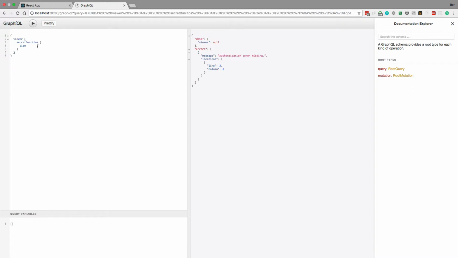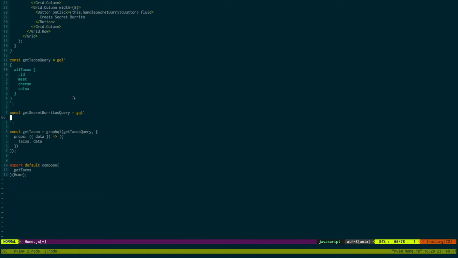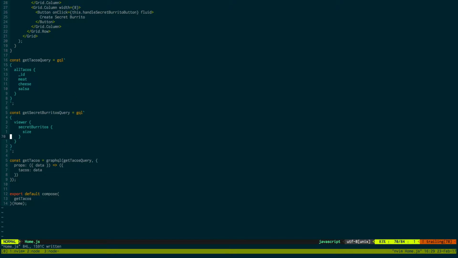So we run that, it'll tell us we're not authenticated, that's fine, because we just wanted to format it. Now we can paste that in there, and that's how we're going to be getting the secret burritos. We're going to get this viewer, which is basically authenticate, making sure we're logged in okay, and then we can get the burritos for that user.